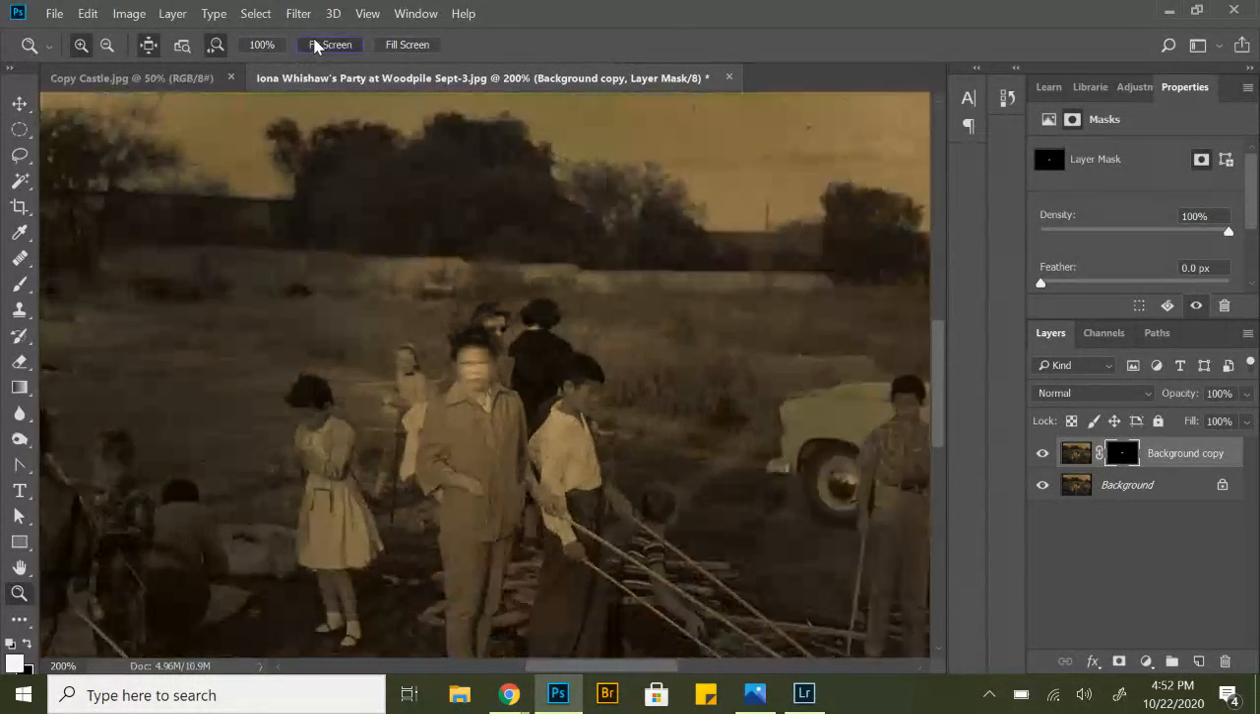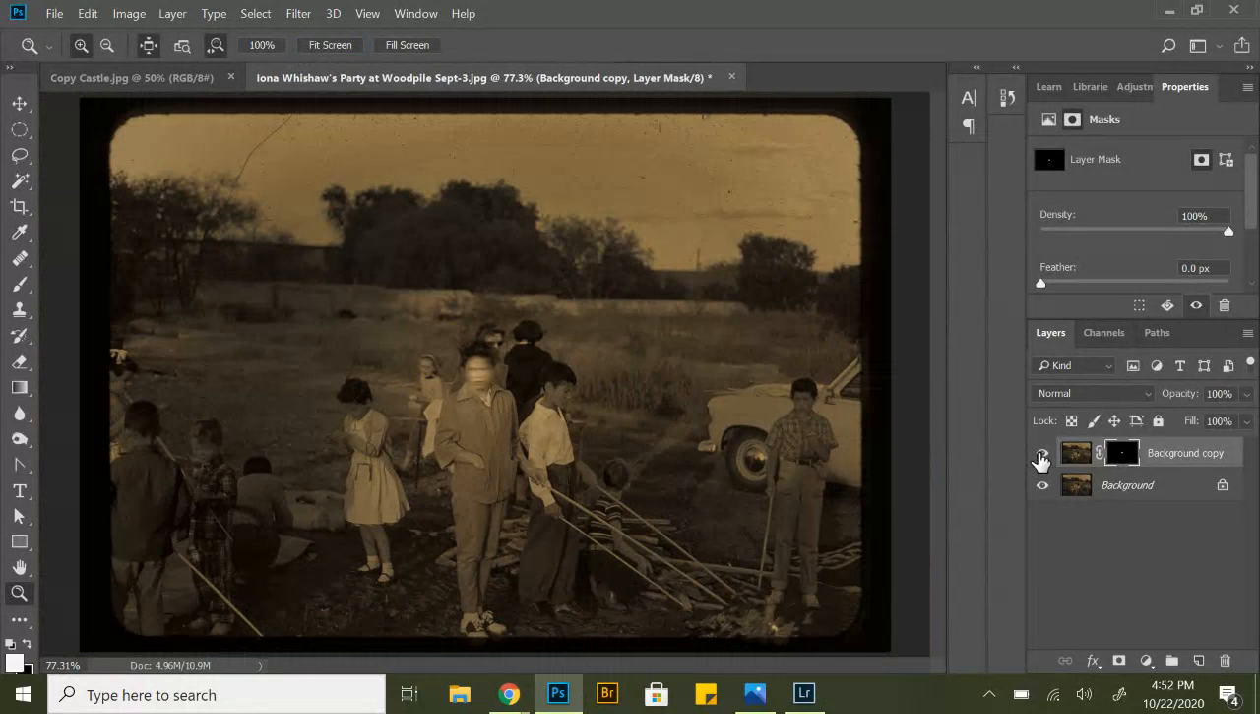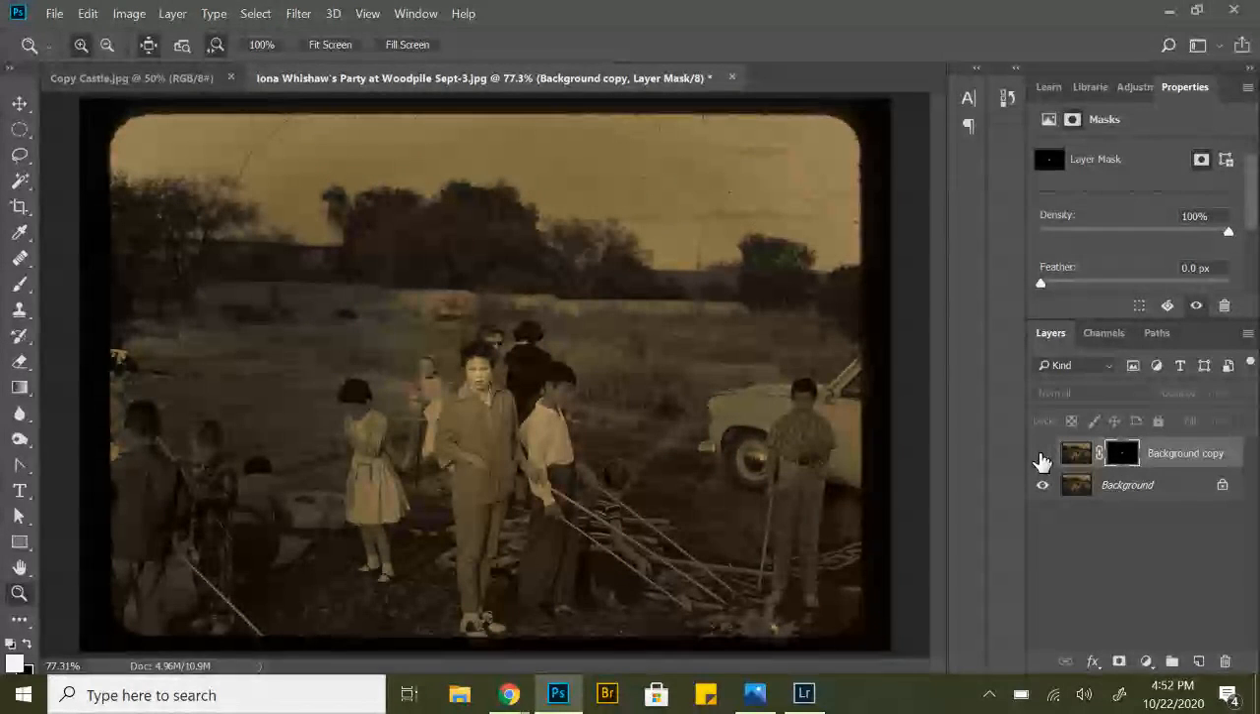Okay, I'm going to fit the screen. Now what I'm going to do is I'm going to take the eyeball off of that layer and eyeball on. Okay, so now we get to see that effect. And that's it. So it was all pretty easy. But you've learned a whole bunch of new techniques.